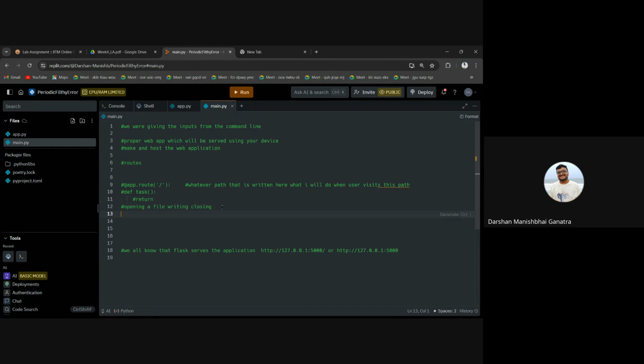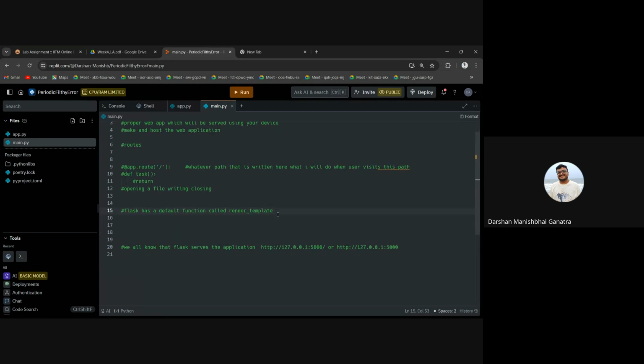Because two things are there: Flask has a default function called render template, and all the rendering will be done with this. I will discuss what the syntax of it is, don't worry. So Flask has render template.